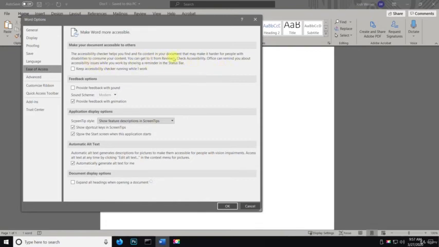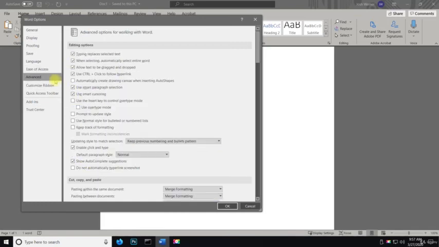So you can go to review, check accessibility. You can keep accessibility checker running while I work. That's another option. Feedback, provide feedback with sound, provide feedback with animation, apply application display options, show feature descriptions and screen tips. Okay, so you can show shortcut keys and screen tips. Show the start screen with the application starts, automatic alt text, and then we have advanced.